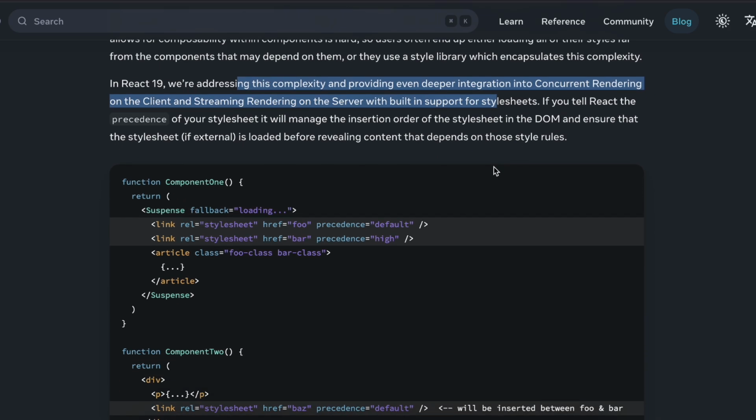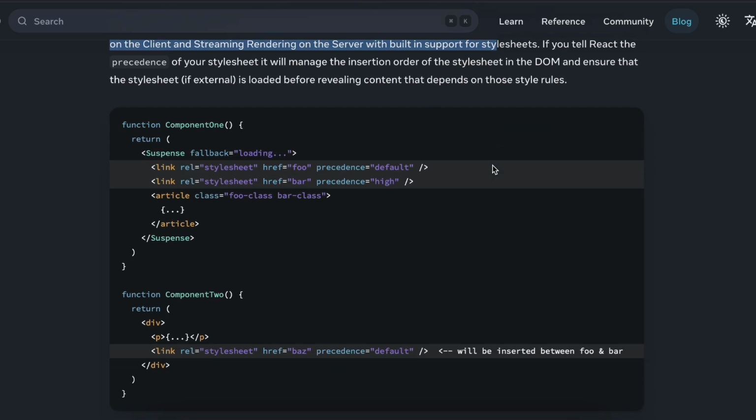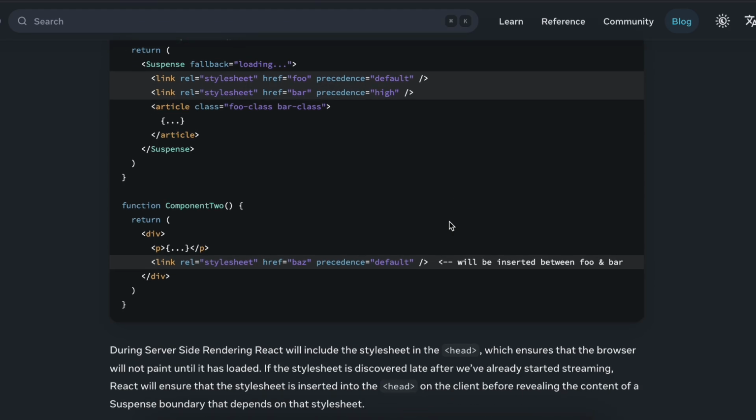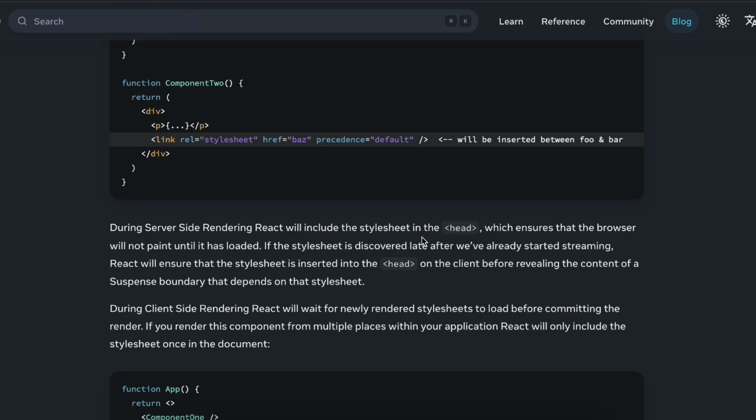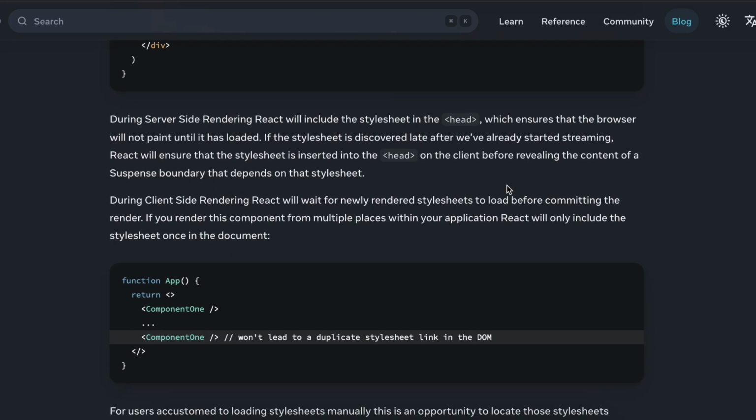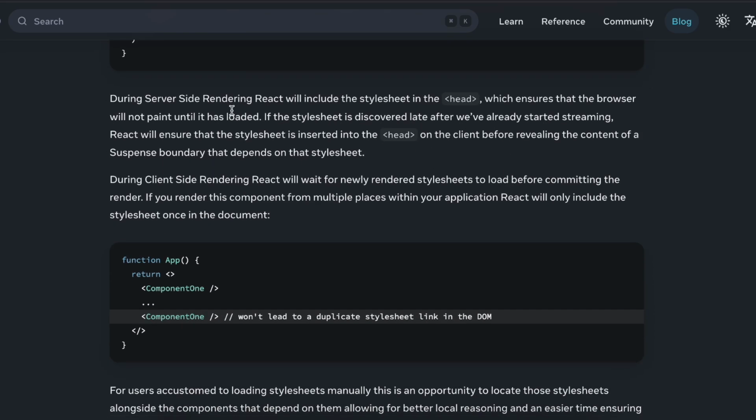If you tell React the precedence of your stylesheet, it will manage the insertion order of the stylesheet in the DOM and ensure that the stylesheet, if external, is loaded before revealing content that depends on those style rules. So I have never used something like this, but yeah, this could be helpful for someone having a big application. During server-side rendering, React will include the stylesheet in the head, which ensures that the browser will not paint until it has loaded.